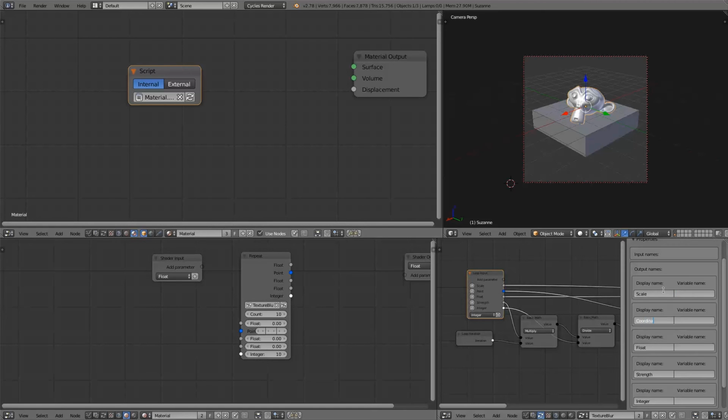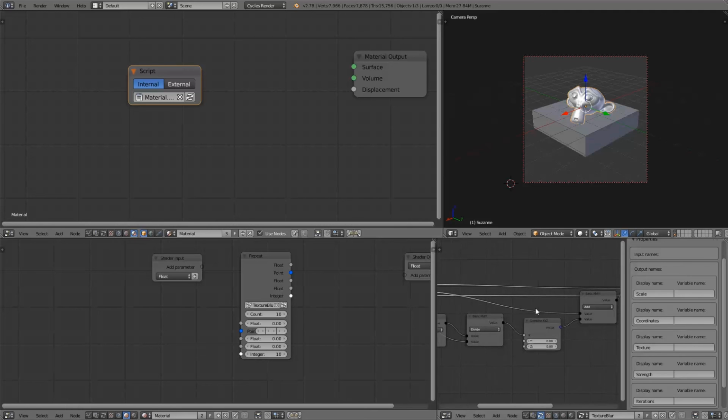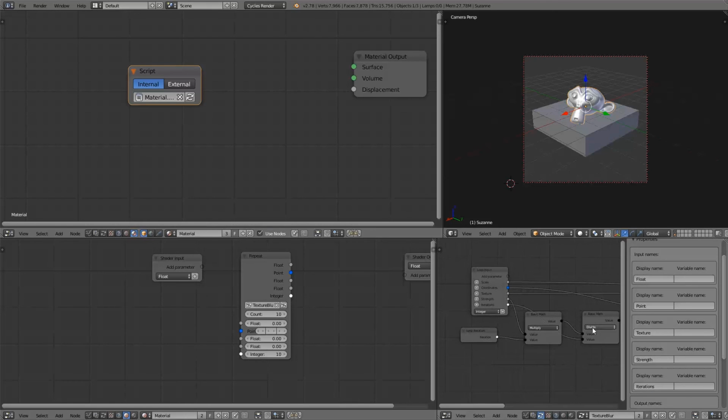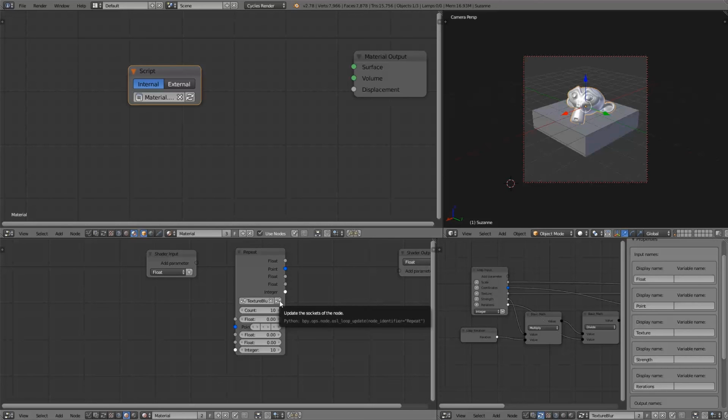Right now, the repeat node doesn't get updated yet. I'll add this functionality in a future update. This is the texture. These are the total number of iterations. And I have to add this to the output as well. So the texture, the strength, iterations. So I'll just leave these at what they are. I can now press the update button of the repeat node and the names will get updated.